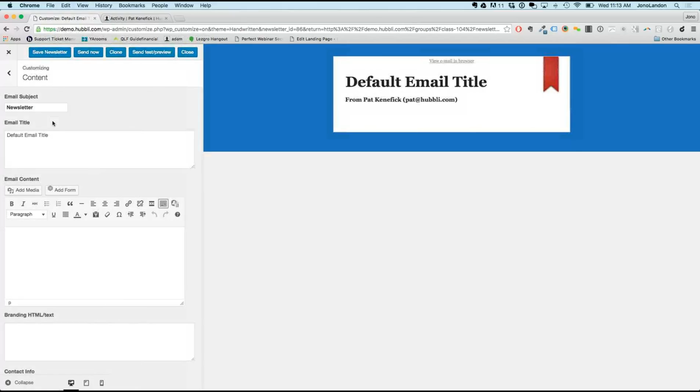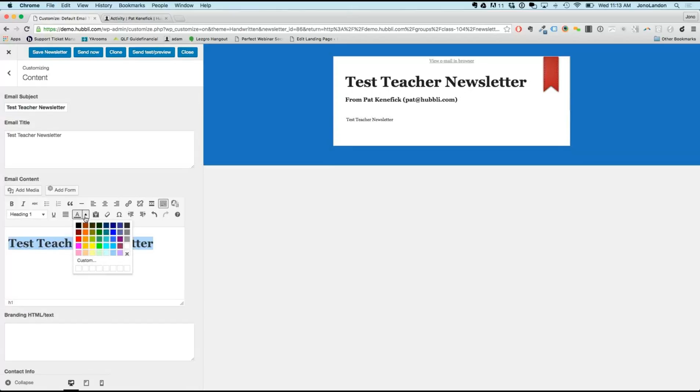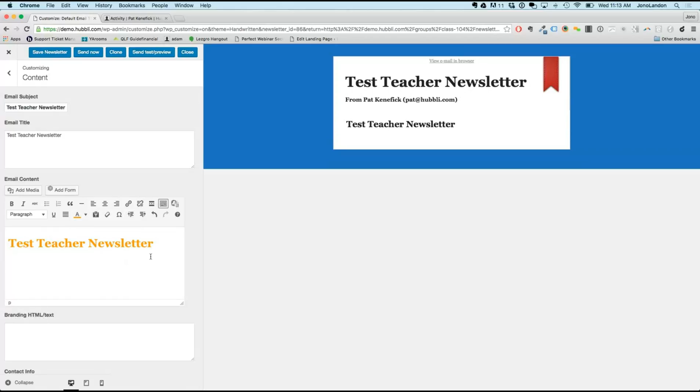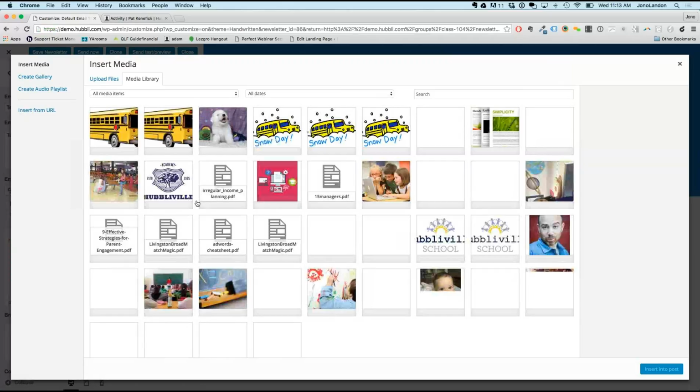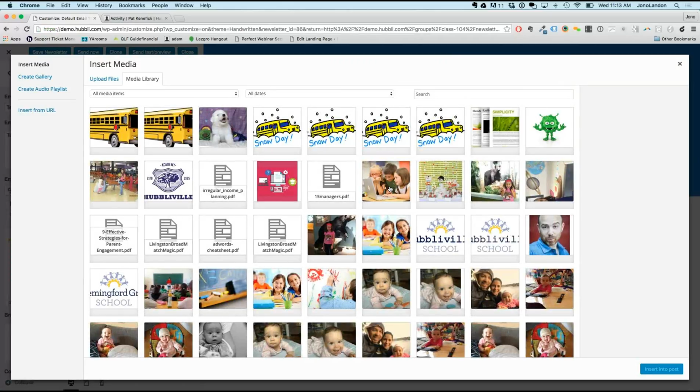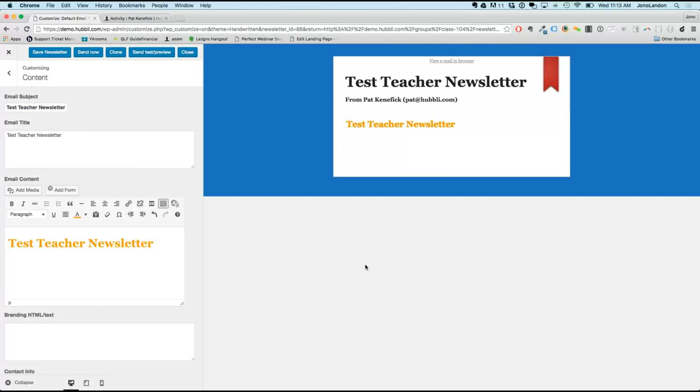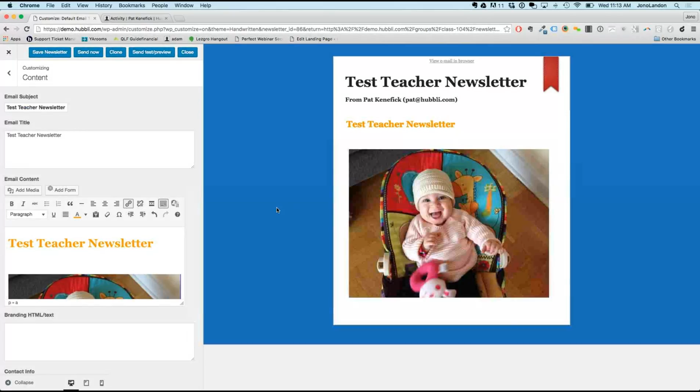If you want to, let's say test teacher newsletter, I'll just copy that and put that into the title. And then it's just a nice WYSIWYG editor, with the same type of formatting options you would have on Google Docs or Word. You can add media in there. You can either upload something new, or you can just grab a picture. Let's grab a picture of my cute daughter. So you throw a picture in there, and then you can send this out to everybody.